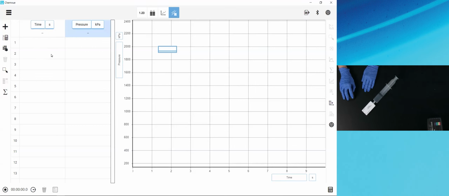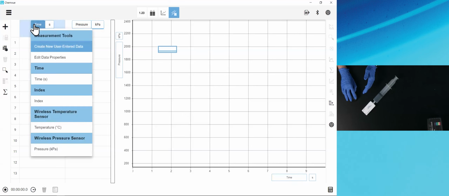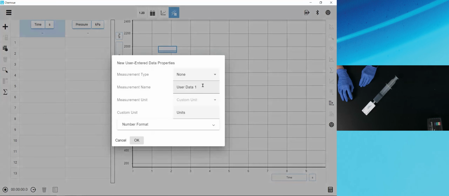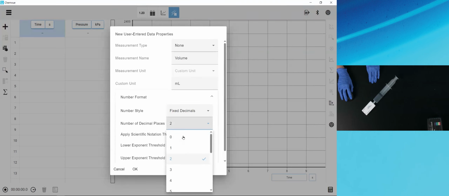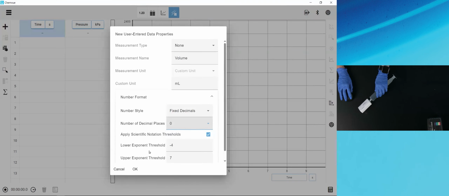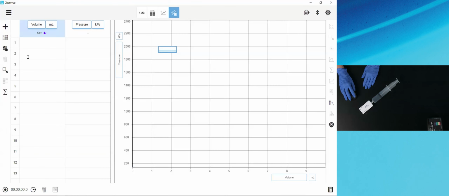So I'm going to change time. And the reason why I'm going to pick this column is because Chemvue will take the first column on this display and put it on the x-axis. So keep your eye here on time on the x-axis on the graph when I change it here. So I'm going to pick time. I'm going to tell it I need a new user entered data. I'm going to name the measurement volume. And the units are going to be milliliters. I don't need any decimal places here because my tool isn't graduated enough to give me any decimal places. So I could put 1 if I wanted to, but I'm good with whole numbers. So I'm going to say OK.